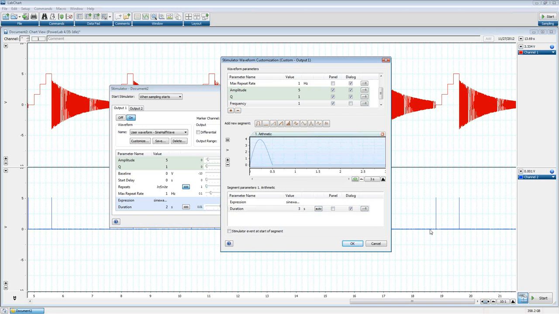We could uncheck that and just have it at the beginning of the waveform, or for specific segments within our expression. So say we want a stimulator event here, we can say yes, but we don't want one here. So it'll tell you at what point you are on that segment of the waveform. You can add events there.